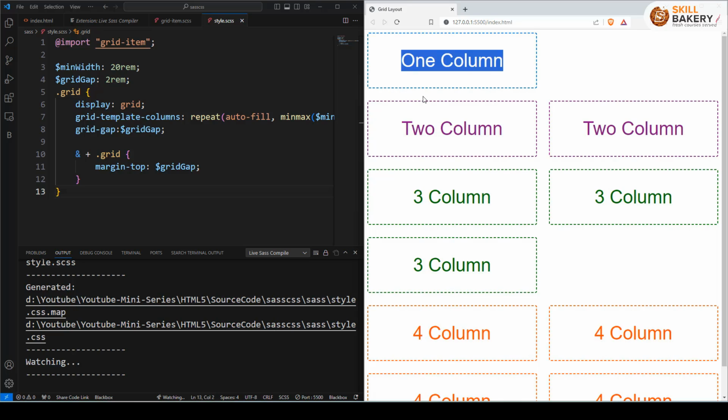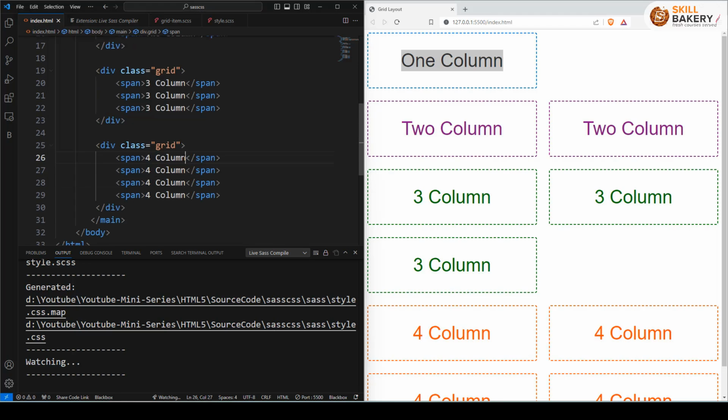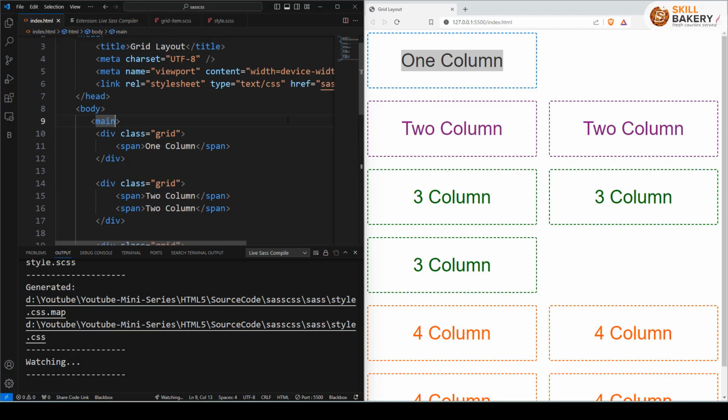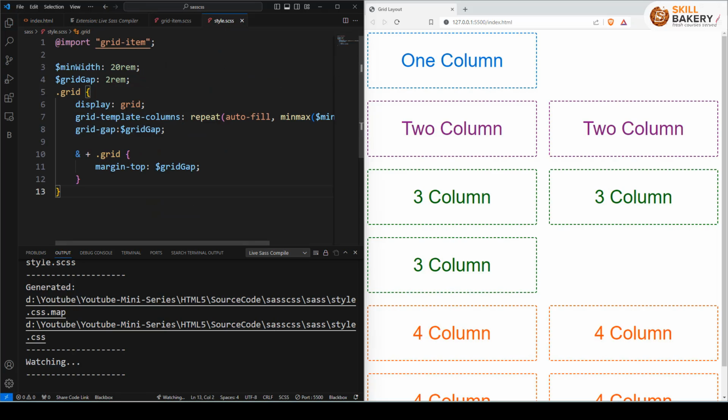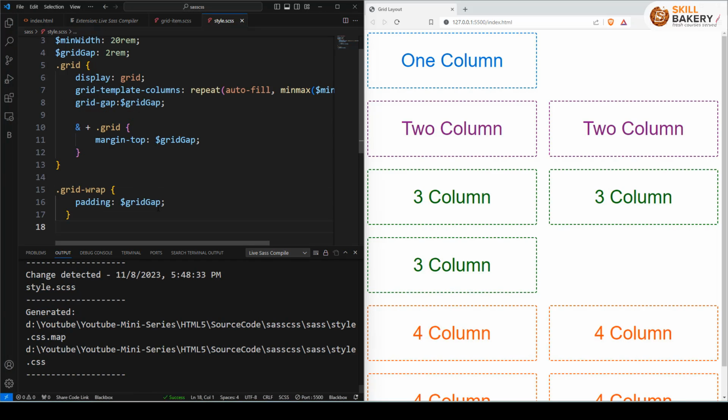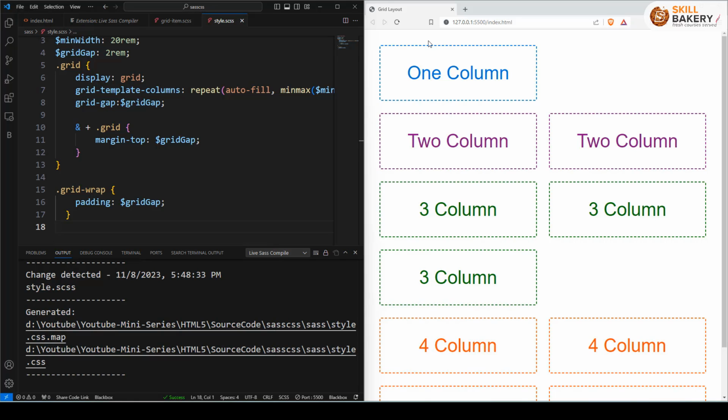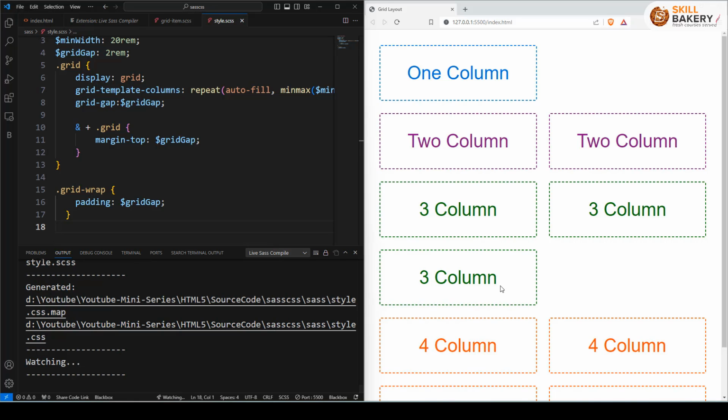Now, in order to provide that, we can obviously create a class for the main tag. So here we'll say grid, and let's say gridWrap is the name of the class that we come up with. And here in our style.css file, we can again provide the same gap by creating another class, gridWrap. And now you see we have the same gap on top as well.